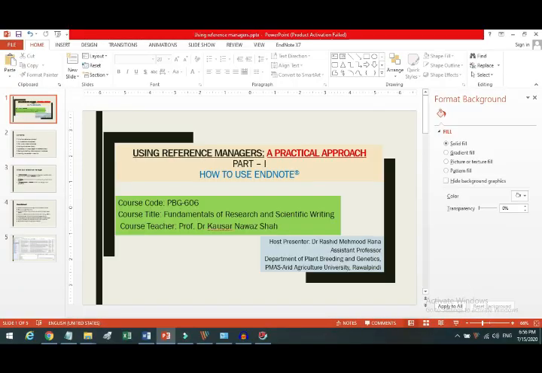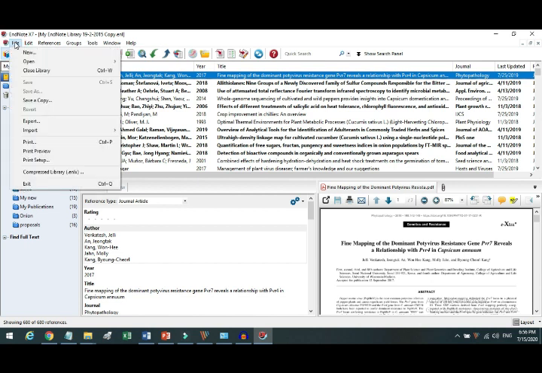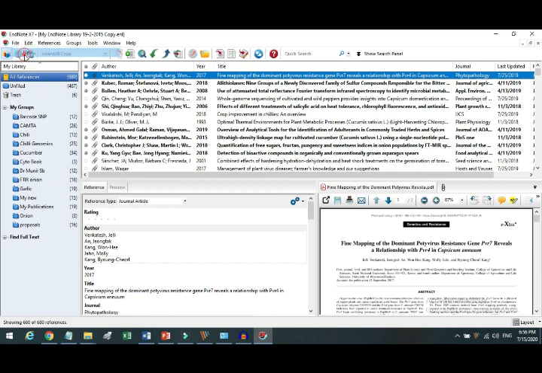Okay, so we move towards the Endnote software. This is the Endnote software, and we will demonstrate how we can set it up. First, we have to set up its library. So first of all, I show you how to set up a library.